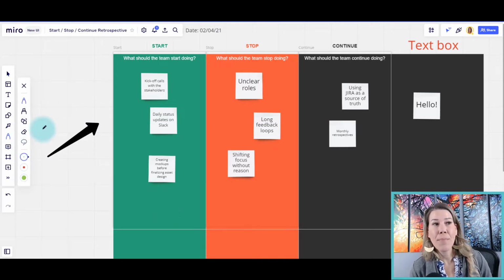Below that, I've got kind of a pen feature. So if I want to write on the board, especially if you're collaborating with others and you want everyone to write something on the board, a great feature here. Again, you could change the colors here, the size of the tip of the marker, anything that you want there.